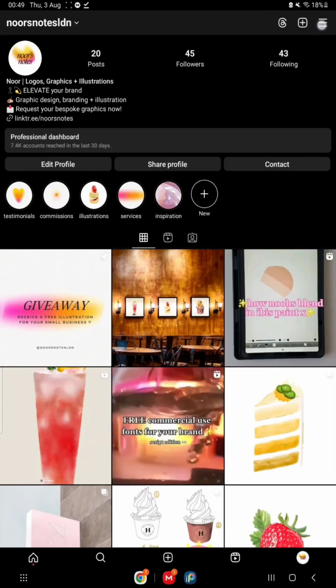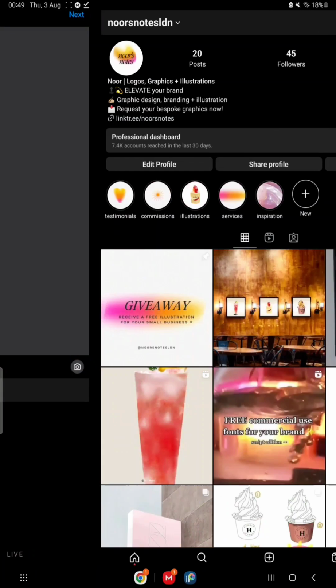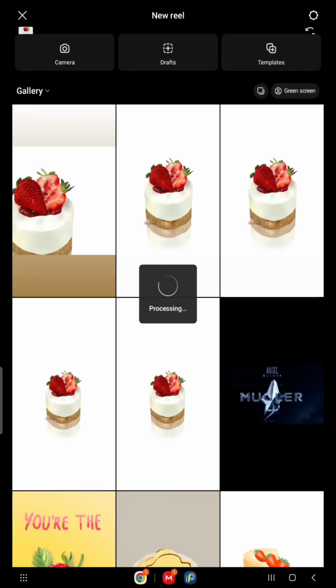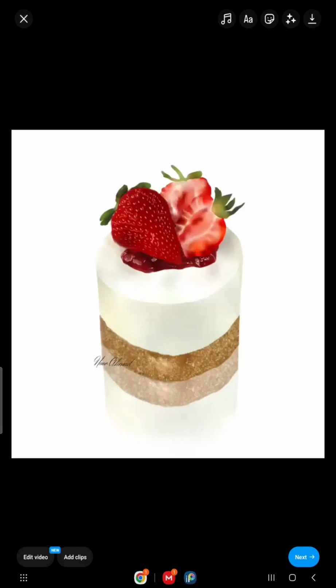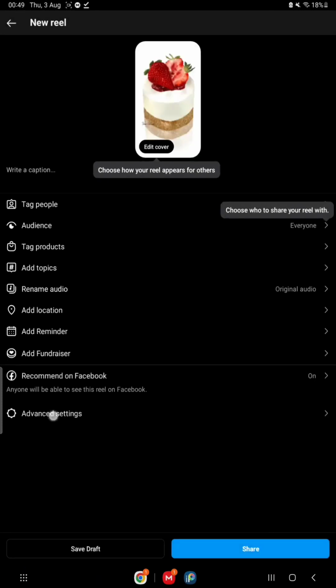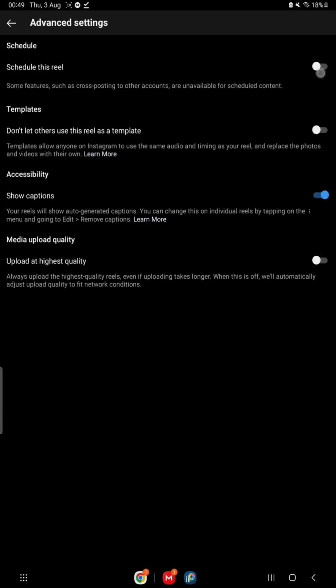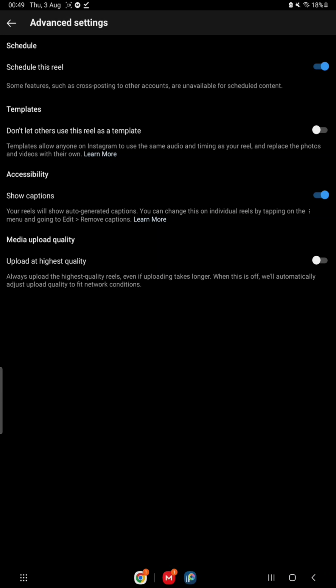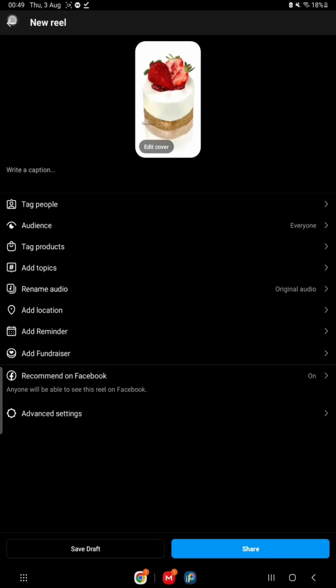Let's check. So what we can do is actually just tap the add button and then make a reel, and then maybe we can schedule it like this. Let's see. Let's just see, and then we'll press next and then go to advanced settings and then schedule this reel. Perfect. Okay, lovely. So now that we know this works, you can now schedule your posts and your reels.